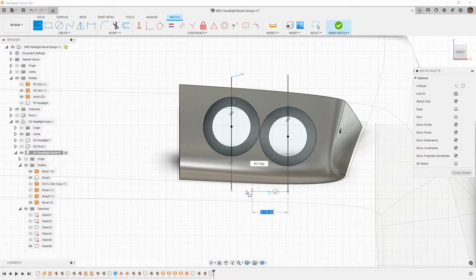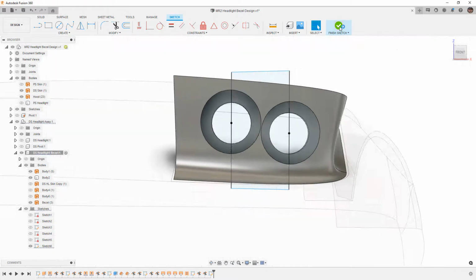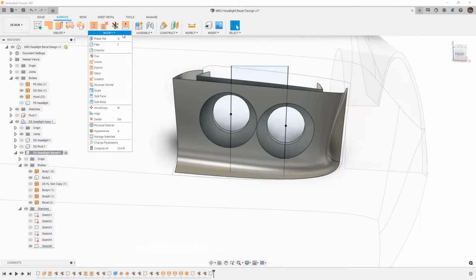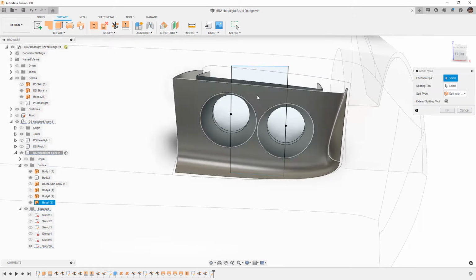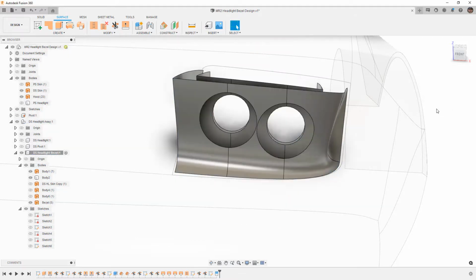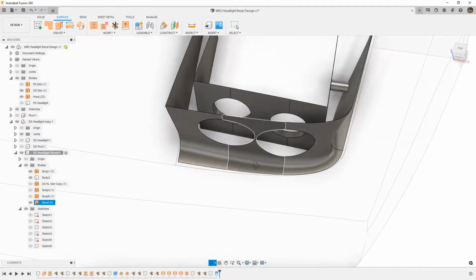So I'm going to come down. I don't really care if they're perpendicular or parallel. I just want to close the sketch. And now I can use this to split the face. So I want to split this face and this face back here. My splitting tool is the sketch, which is closed, and I can say OK. So now you can see that I've sort of broken this up.